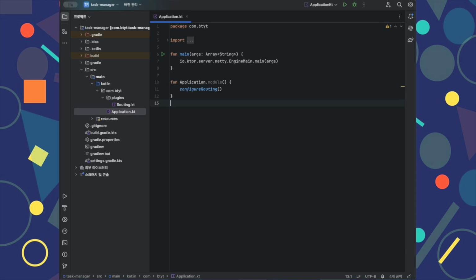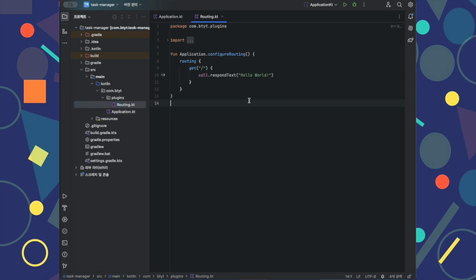And now, let's display static HTML content. Open the Routing.kt file within the src main kotlin, our project's plugins folder. Inside the Application.configureRouting function, we are going to implement a new route for the URL /tasks, which displays a sample task list. To notify the client that we will be sending HTML, set the HTTP content type header to text/html.